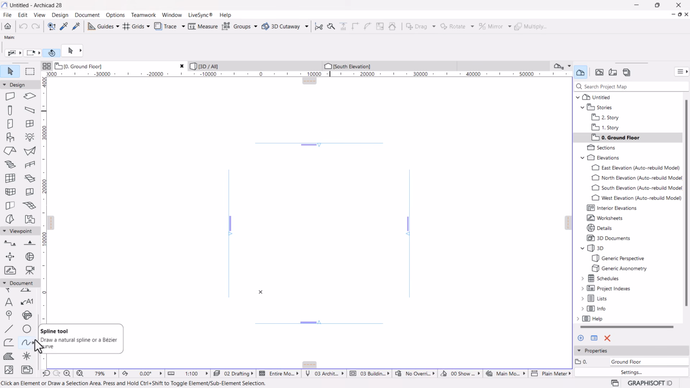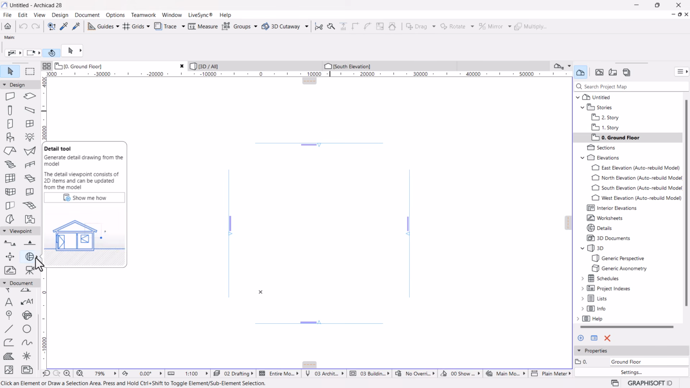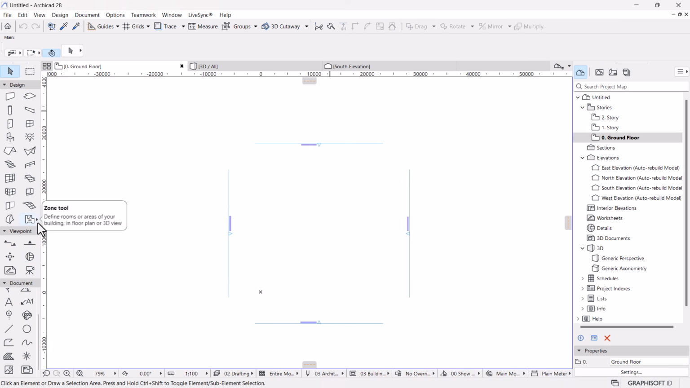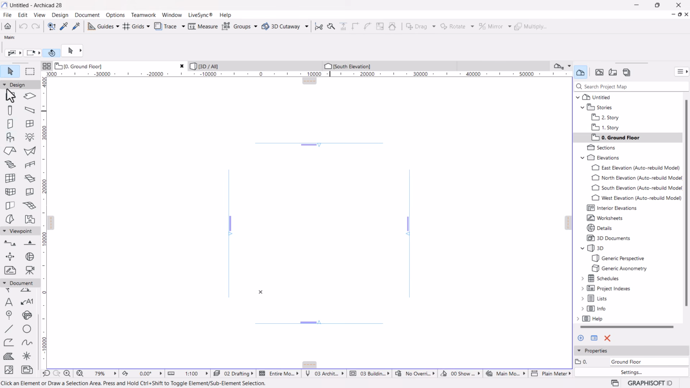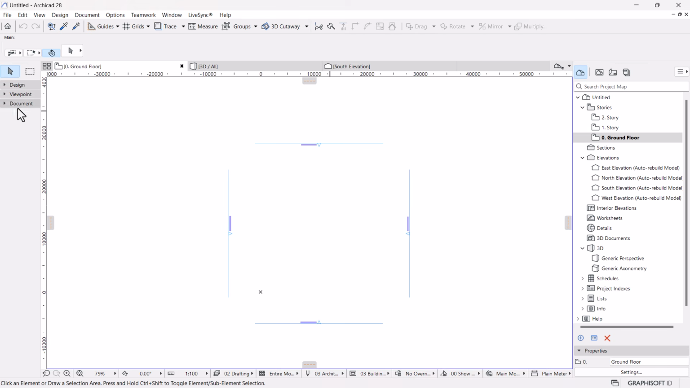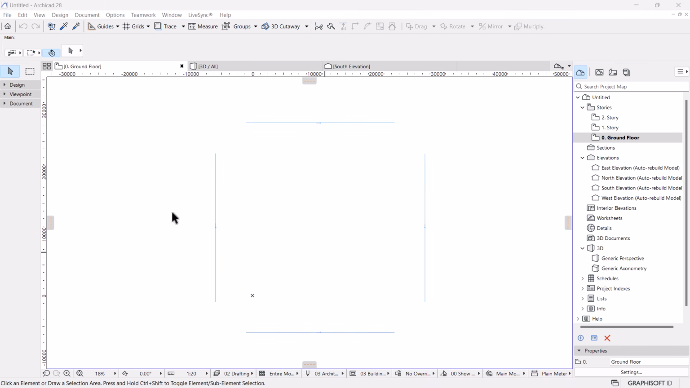Here in ArchiCAD, in each tool, you will have this arrow where you can just hover your cursor there, and then it will give you this window on how the tool functions. This is only available in the latest version, which is ArchiCAD 28. The lower versions don't have this feature. Yes, and that's basically the toolbox. Let me collapse everything.